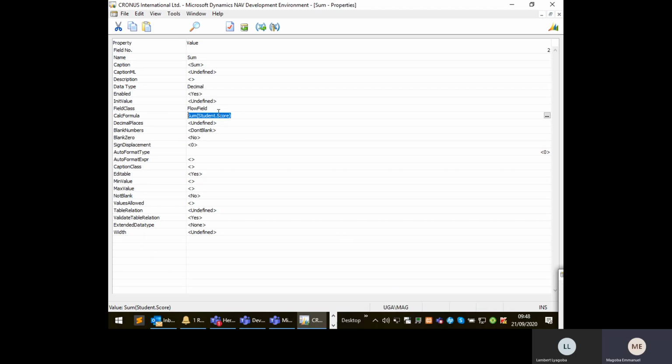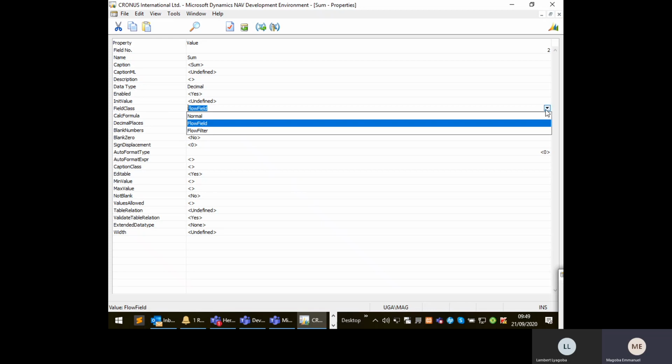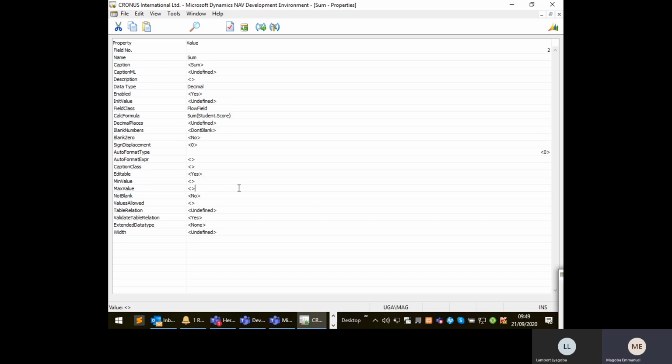Then another field property that we have, another field class, is the flow filter. In most cases, we may want to find customer balances in a given date range. So in such cases, you create a date filter and you make it a flow filter. Then as you're specifying your calculation group, you use that date filter to filter out balances maybe for a given year. So that is the purpose of the flow filter. Flow filters are used mainly to limit the flow fields to a given range.